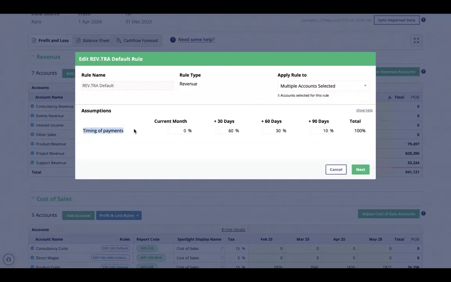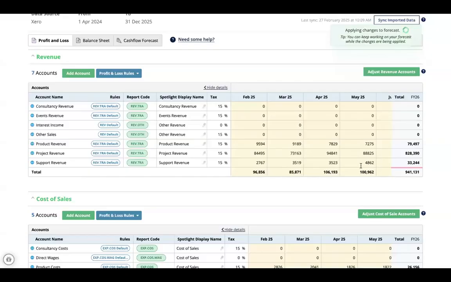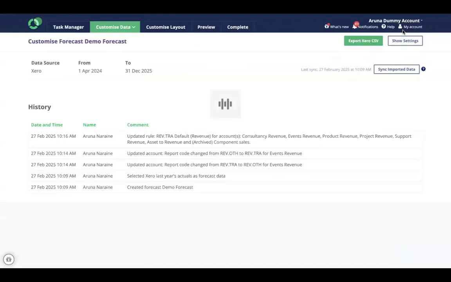Next, like I said, are your timings of payments. So let's say I need to adjust this. I could go ahead and change this to a 30 and a 30. As long as it equates to 100% over here, you're okay. I would then click next and save rule. And those timings of payments are what's going to flow into your cash flow forecast. So I'm going to go ahead and refresh this profit and loss.